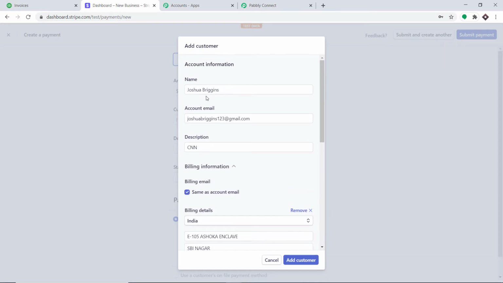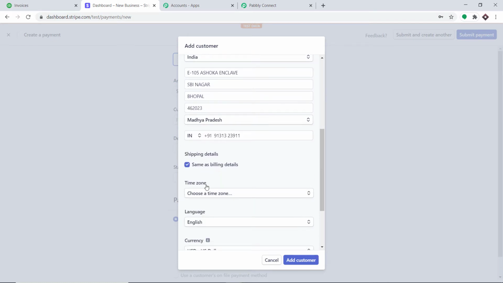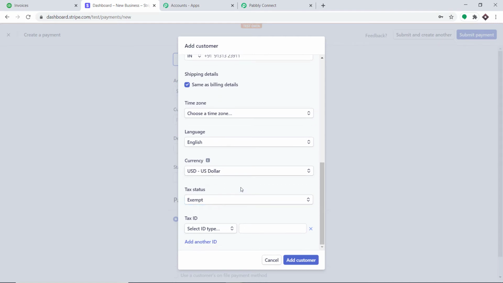The name is Joshua Briggins. This is the account email. This is the description, and this is the billing details. This is the phone number. Excellent. And then this is the tax status, that is exempt, and we are not going to enter the tax ID. Okay, so just click on add customer.